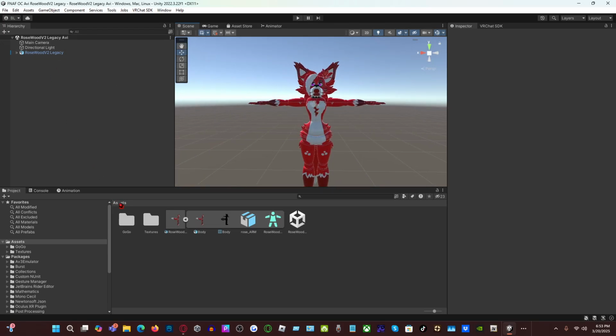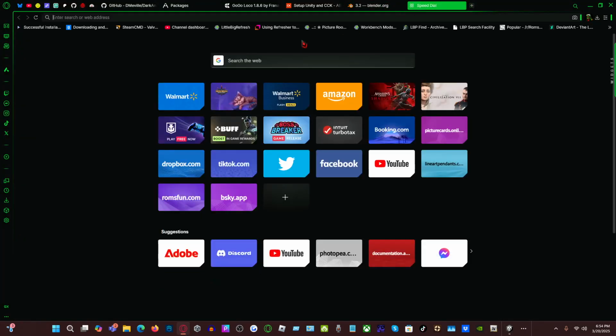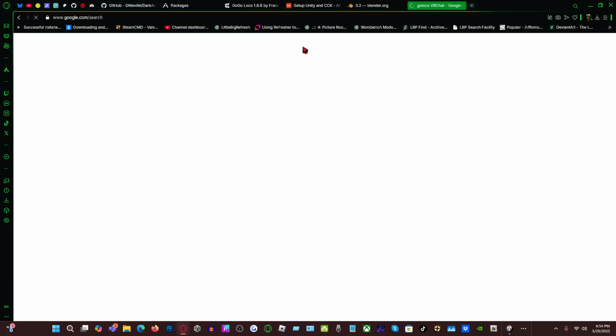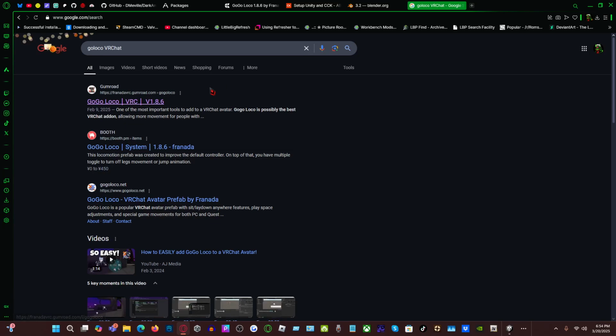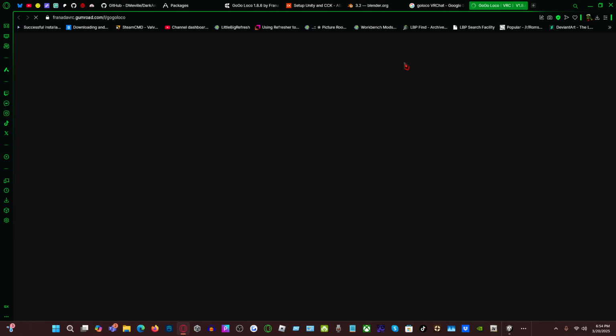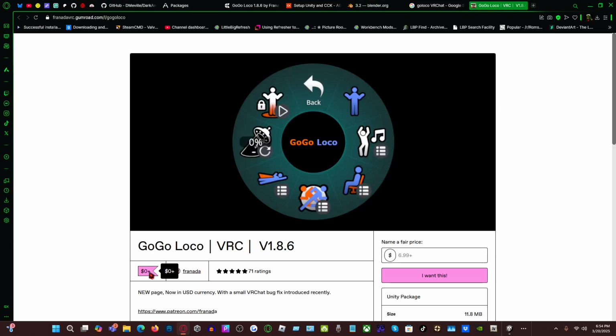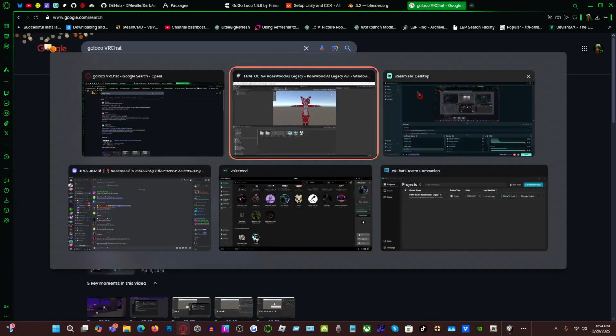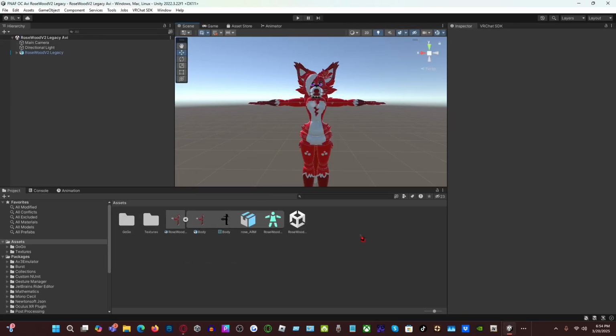First things first, when it comes to VRCFury, you're gonna add Go Loco. If you don't know where to find Go Loco, I can show you real quick. If you just type in Go Loco VRChat, it should show you the results about where to find them. I recommend the Gumroad edition. The original default price is $0, but if you want to give them a tip, you could add the amount. Then once you do that, you can import it.